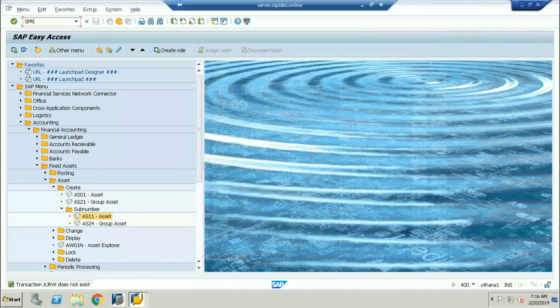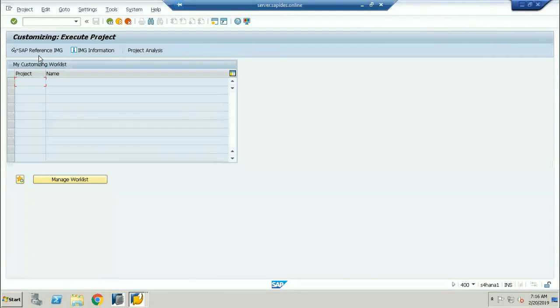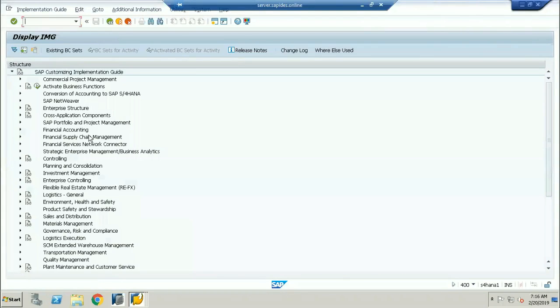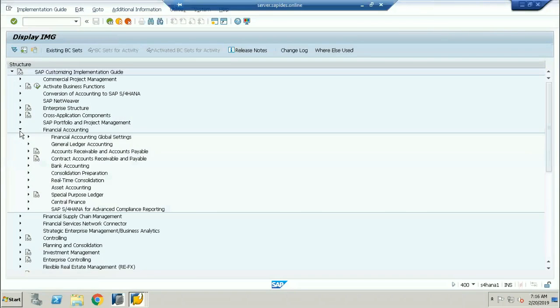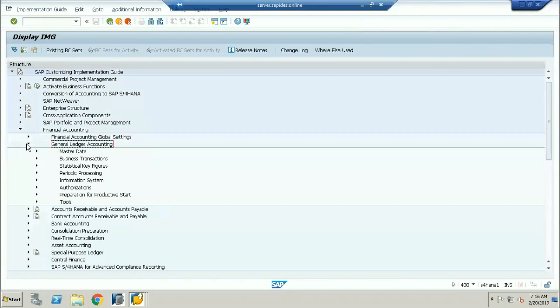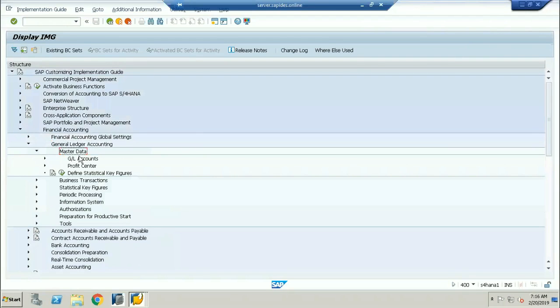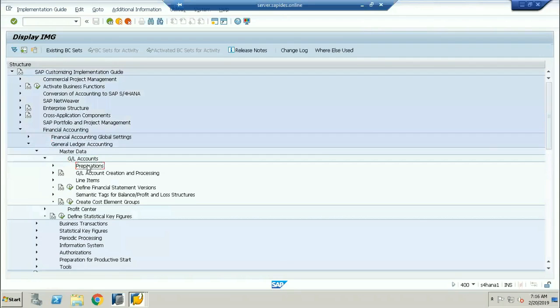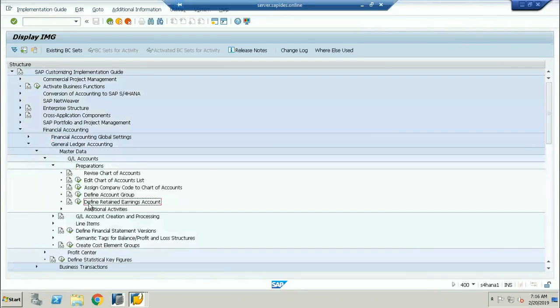So if I go to SPRO, IMG, financial accounting, general ledger accounting, master data, GL accounts, preparations. Here, define the retained earnings account. So let me see.